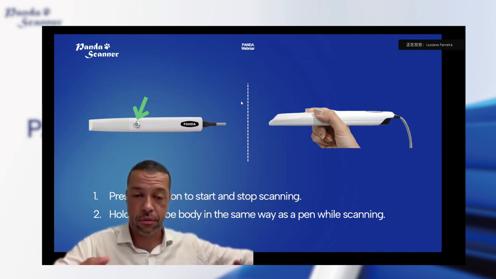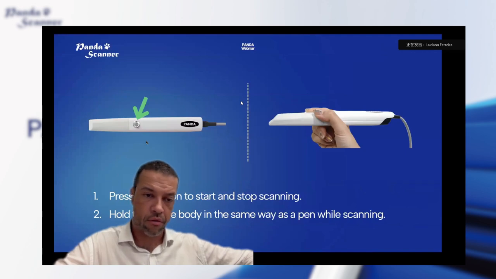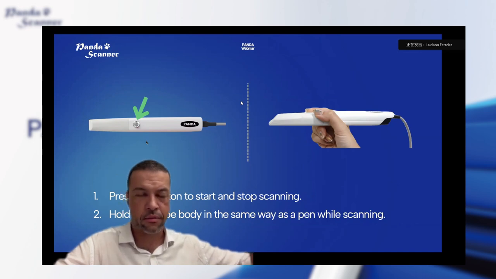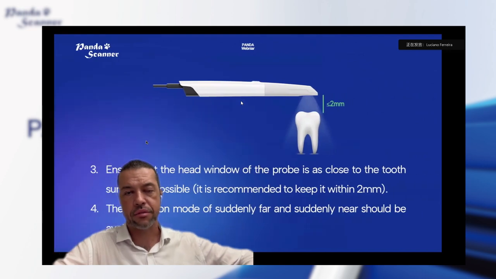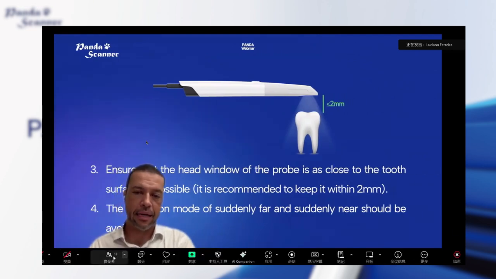Bigger ones, so it's not so comfortable to use. So this one, it's very easy to use. You have a button. You can use this button to start, to stop, and also to move to the next jaw. For example, you can start by the upper jaw, after that lower jaw, and then to finish, you can also register the bite.